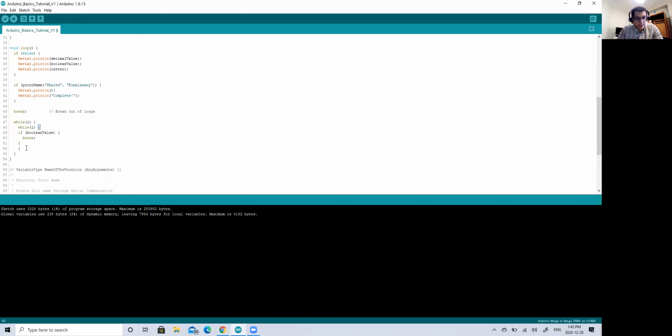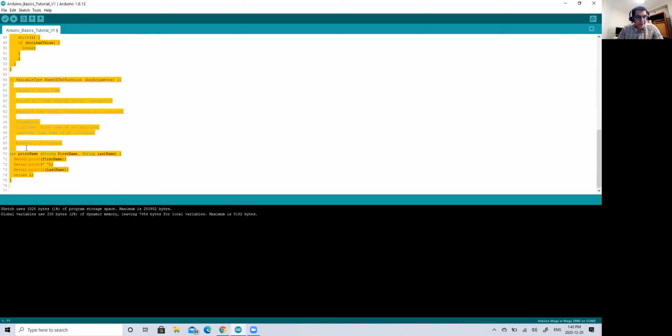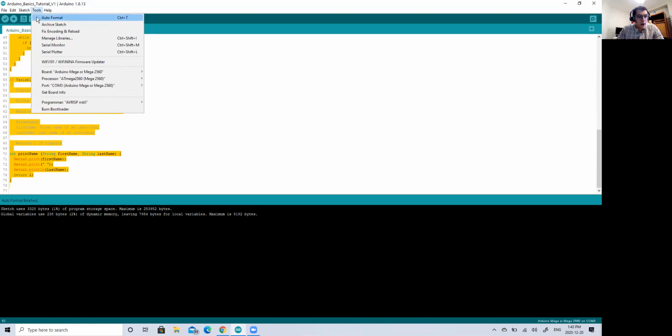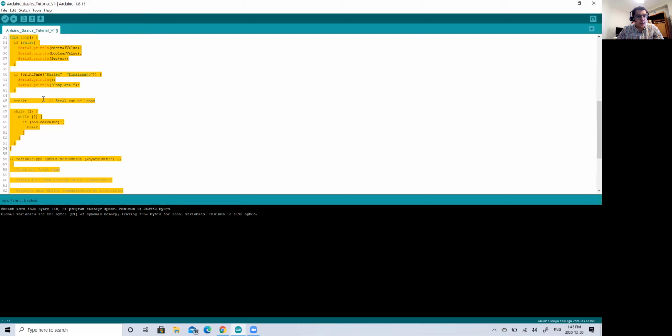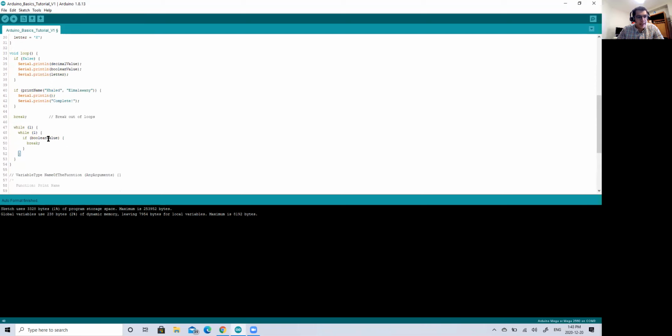We need another one here. And we can press Control A, Control T, or go to Sketch, Tools, Auto Format. Control T will just make it look neater. What this will do is break out of the first one, but will not break out of the second one. Now, this one here I do not need because it is an infinite loop. It is not necessary. What this break does is break out of the void loop.